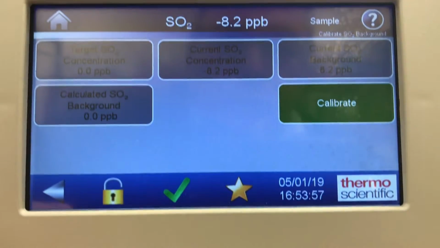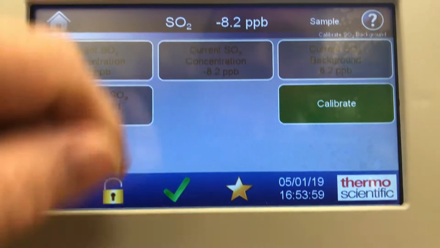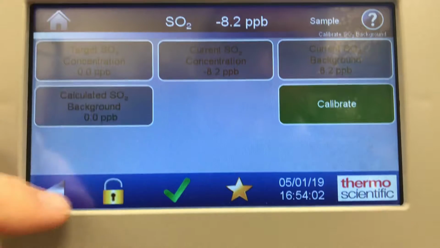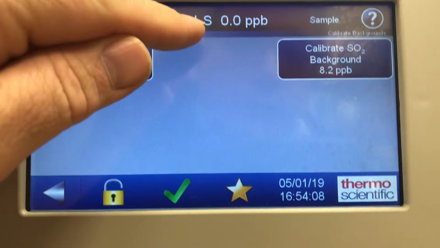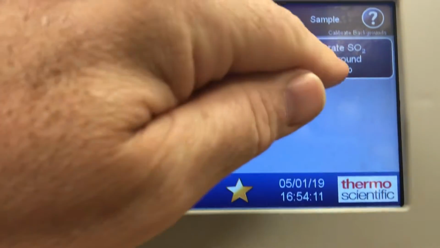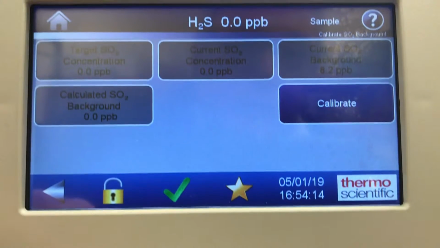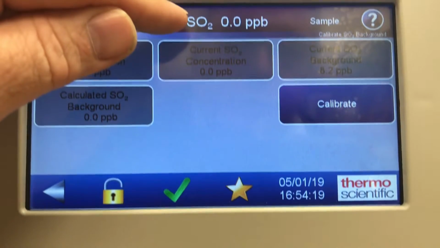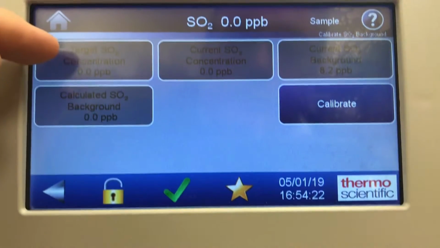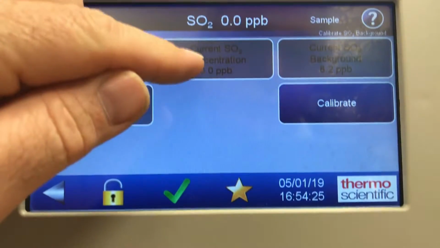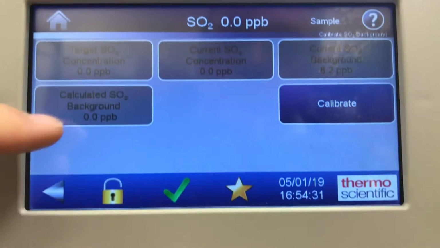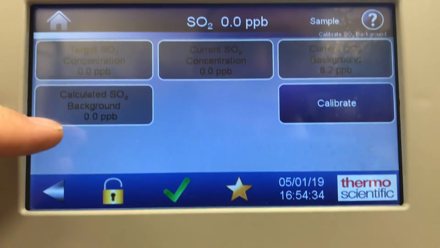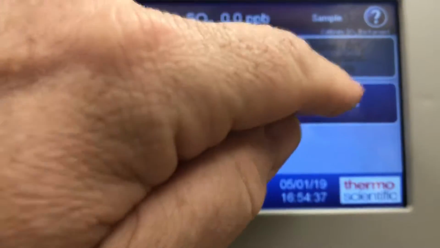So this analyzer can also read SO2, and you can see that it's actually reading SO2 here. So if we go back and look at that again, it says H2S here, and I can hear a valve clicking inside. When I press this button, I hear a valve click, and this will change to SO2. Now you have target SO2 concentration 0, SO2 concentration current 0, and the background 8.2 when it was last adjusted, and calculated SO2 background 0.0, and then you just simply hit calibrate.